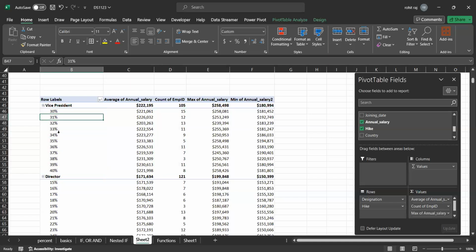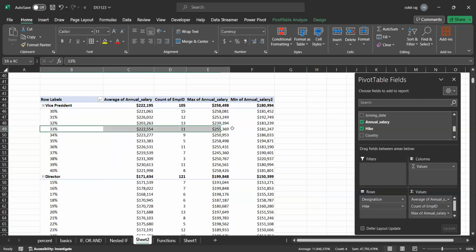Talking about 33%, let's take any one for instance here. All the vice presidents who have received a 33% hike, their annual average salary is $322,554, out of which the maximum salary is 255,369 and the minimum salary is 181,247. So this is how you can understand this data. If you're able to understand one row, the rest of the rows are exactly the same. Only the count of employees is changing, the percentage of hike is changing, and the annual average salary is changing, but they are displaying the same information.